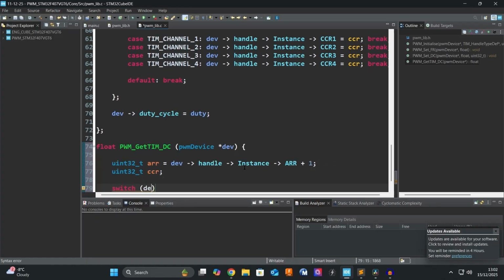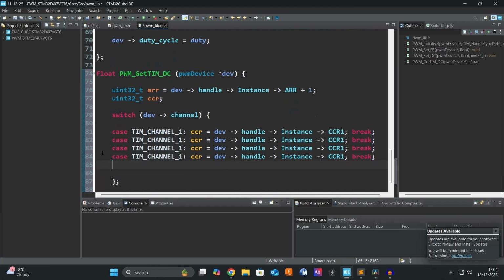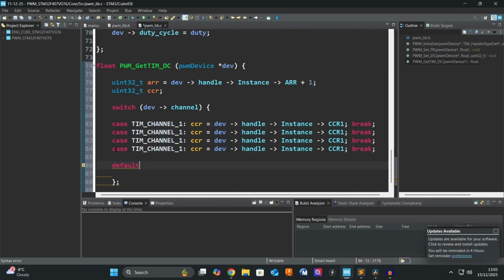Next, the function checks which timer channel is being used. Based on that channel, it reads the corresponding capture compare register, or CCR. This register contains the value that determines how long the PWM output stays high during each cycle. Now we convert this raw timer data into something meaningful. The compare value is divided by the total period, then multiplied by 100. This converts it into a clear, human-friendly percentage.